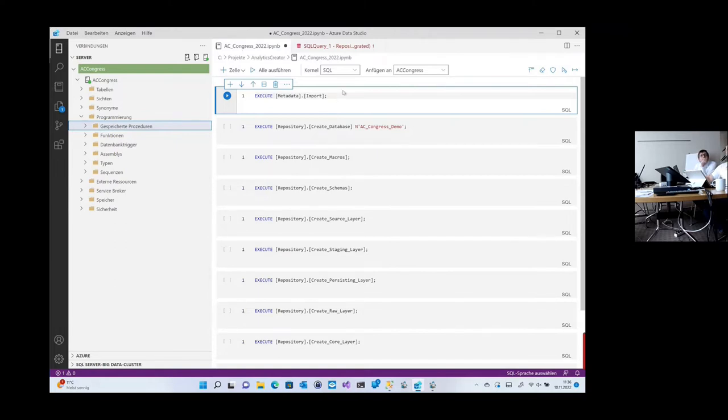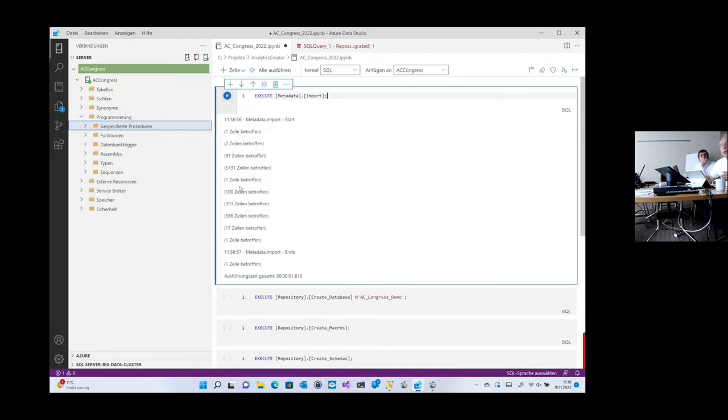So, executes. Here we get our metadata. It's only a part of our tables, because if we generate the whole data warehouse, it would last about 10 minutes for the whole procedure. So we develop with a subset of our tables. We took all tables with a relationship to MARA, the material data in SAP. So we have about 100 tables to work with.